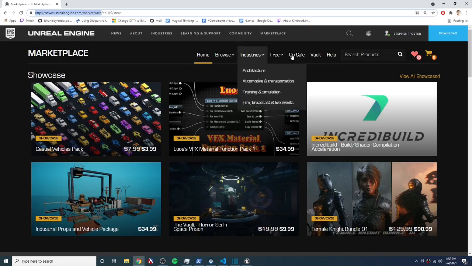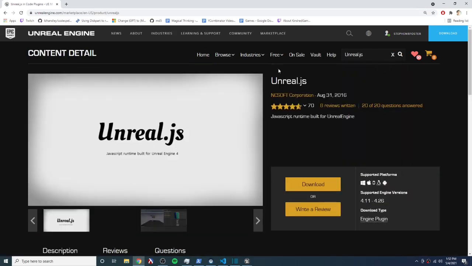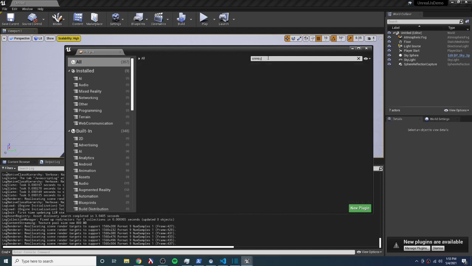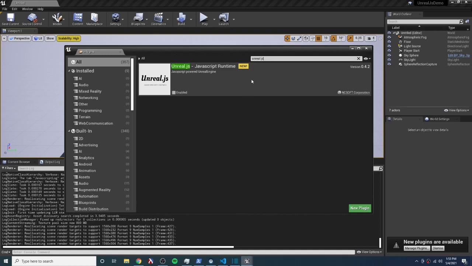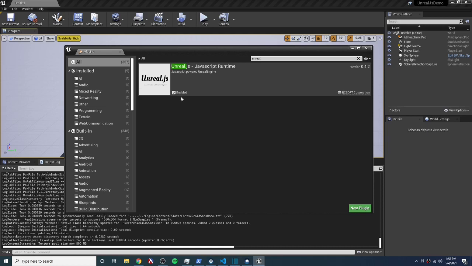I'm on the Unreal Marketplace and I'm going to search here for Unreal.js. Here's the one. It'll be free for you. It should say something like free. Go ahead and purchase it for free and then download it and install it to your engine. Then when you have it installed inside of your Unreal project, you should be able to search for it, Unreal.js. If you don't see it, you may have to restart, but if you do see it, press enabled and then restart now. Once it reboots, if you just want to double check that it worked, you can type unreal.js and you should see that it is now enabled.